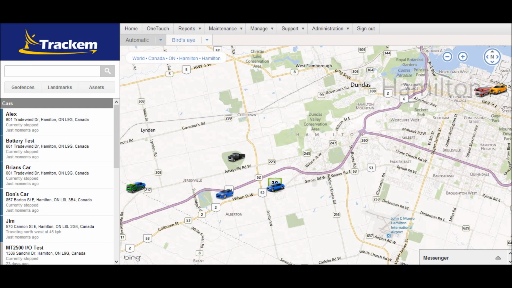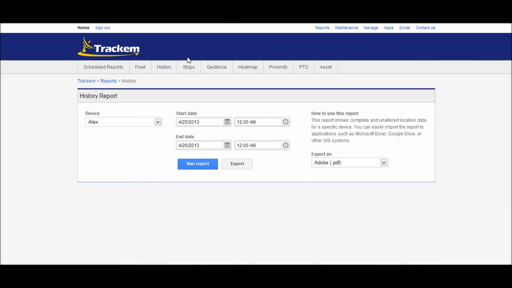Hi, this video is going to show you how to use Trackem's history report. When you first log into the system, you're presented with your home screen, which tells you the current location of all your vehicles. To access the history report, we're going to go up to the menu at the top and click on Reports, and then History, which is the third in the list.